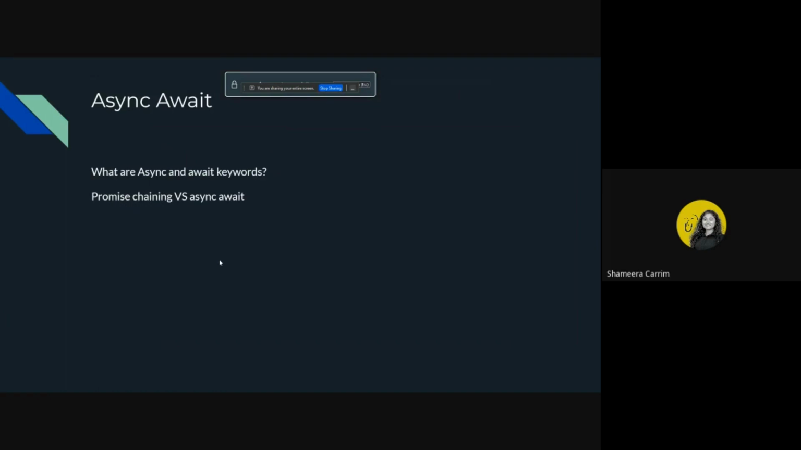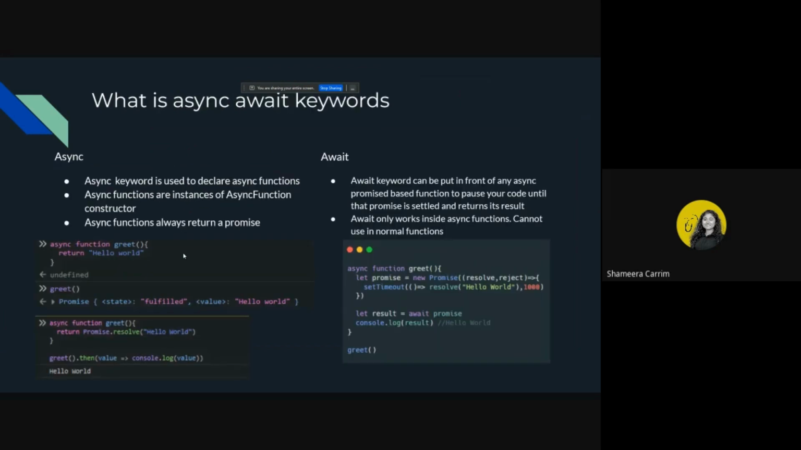Next is async await. In here, I will only talk a small content about async await. Here I'll tell what the async and await keywords are and promise chaining versus async await. So the async keyword is used to declare asynchronous functions. Async functions are instances of the AsyncFunction constructor. Async functions always return a promise.